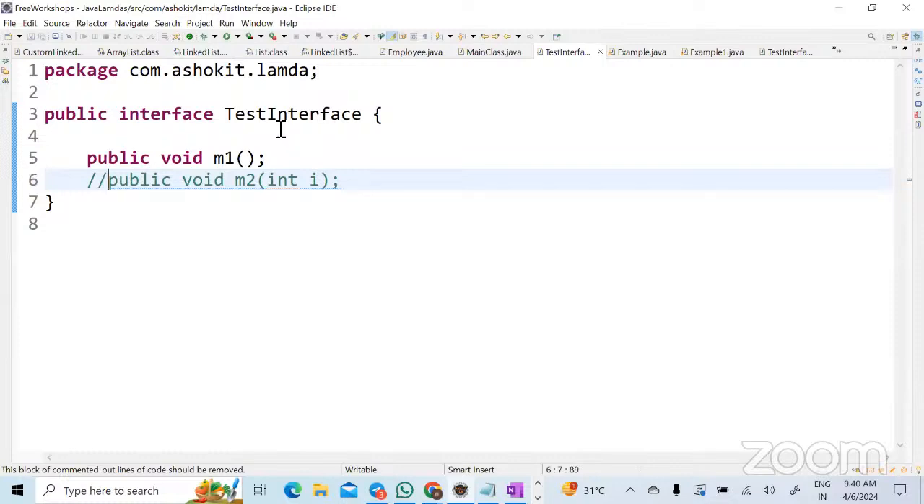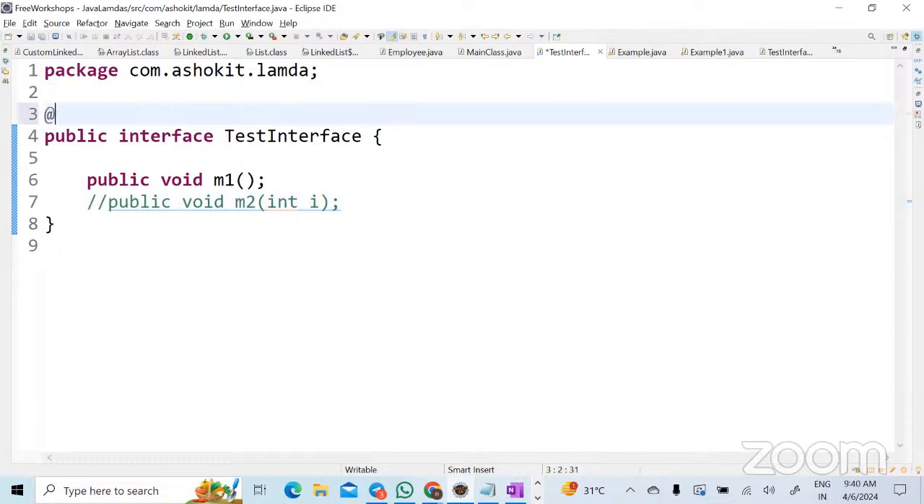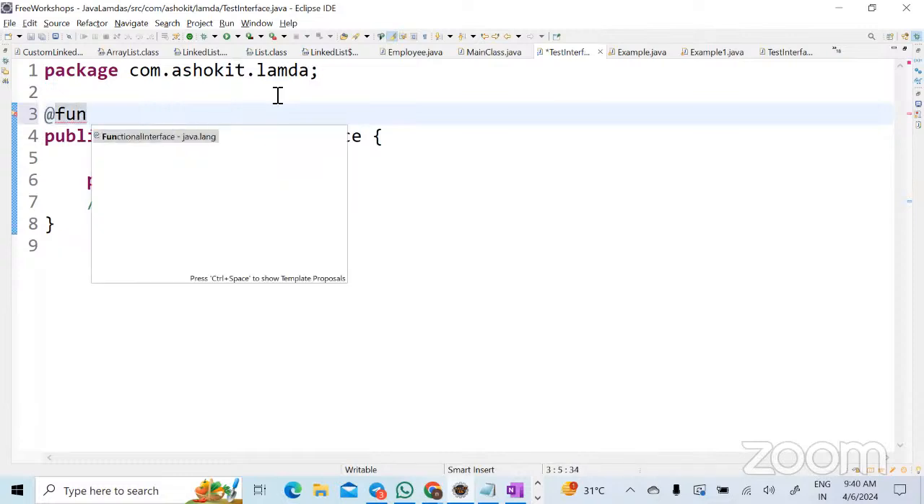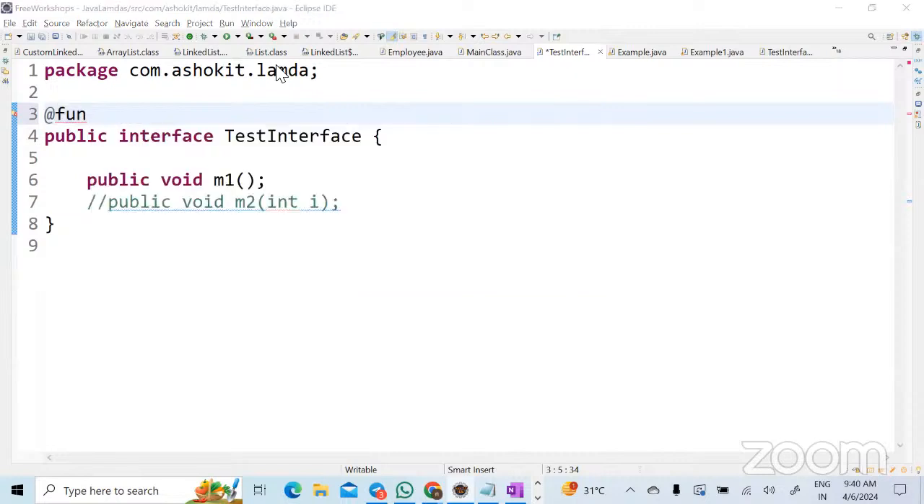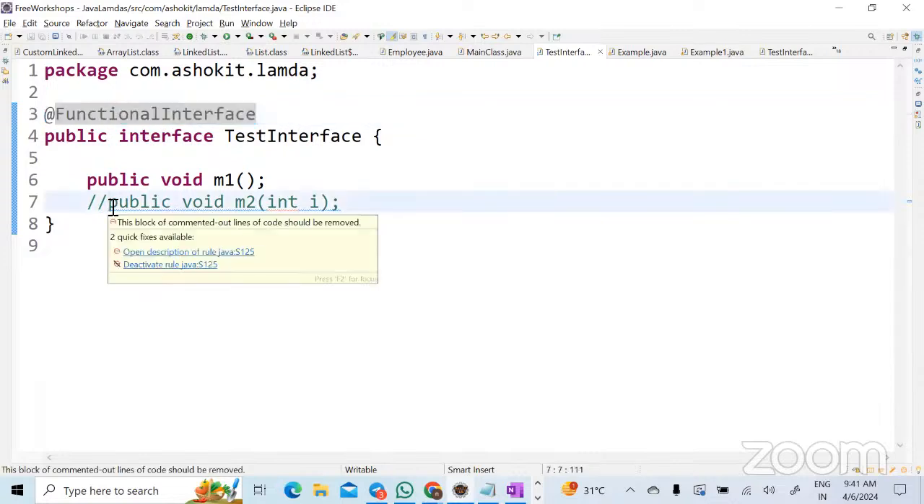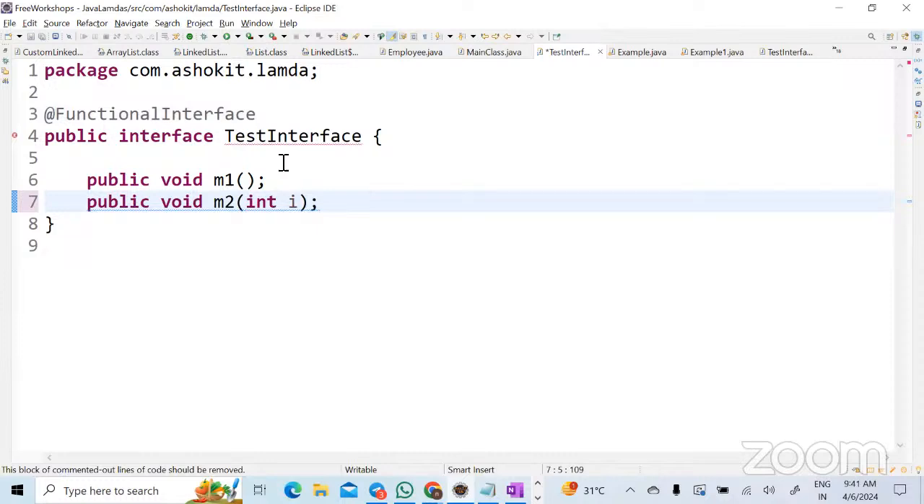Whoever is writing a lambda expression for a specific interface, what should that person do? Add @FunctionalInterface. Whoever is writing the functional interface or the lambda expression has to make sure to add the @FunctionalInterface annotation. Once you have the @FunctionalInterface annotation, if some other person comes and tries to write one more abstract method in this interface, the compiler will immediately throw a compilation error within the interface itself.